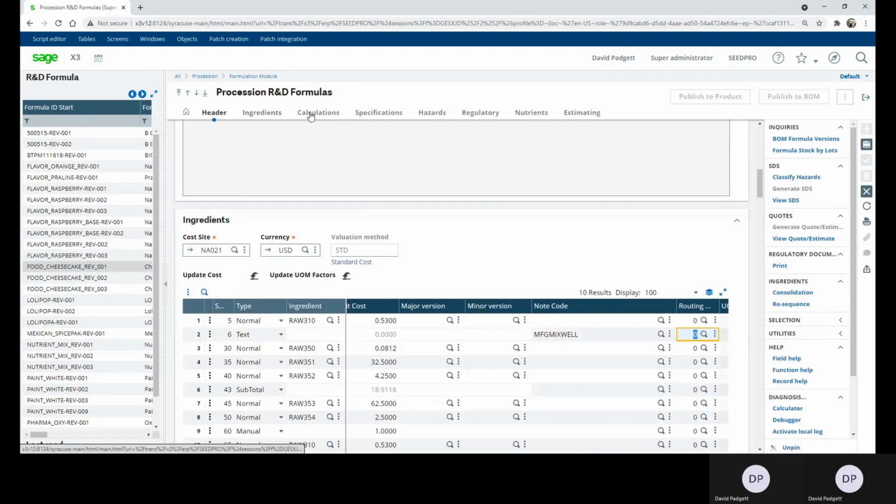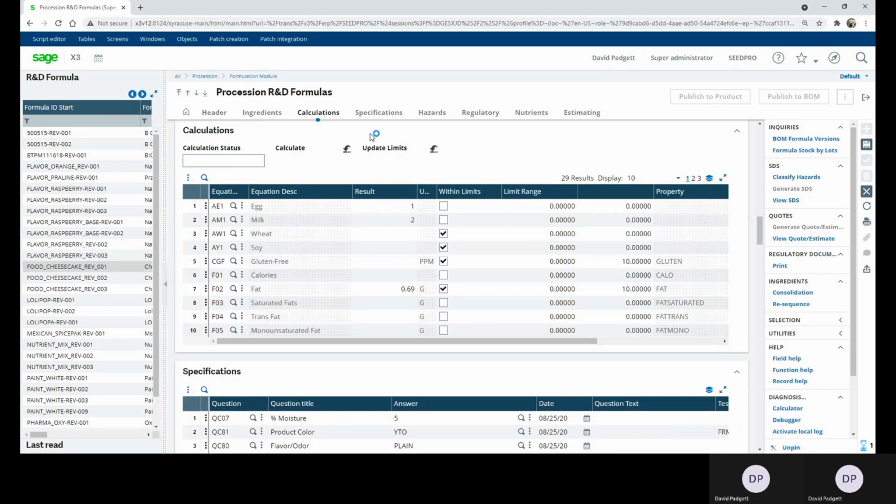So moving on to the next one, we've got calculations. In this calculations tab, for this particular cheesecake example, we're doing allergen roll-ups to see if there are any allergens. We haven't published this over to inventory yet, so we're doing this allergen roll-up beforehand. We can also do roll-ups of different nutrient levels. As mentioned earlier, in the paint industry, for instance, we can also use calculations to calculate things like VOCs, HAPs, etc.